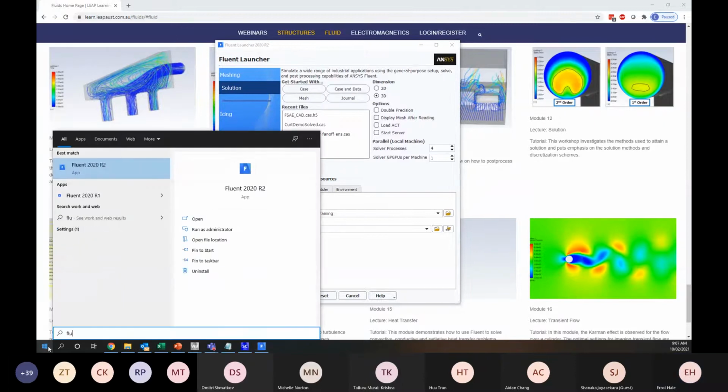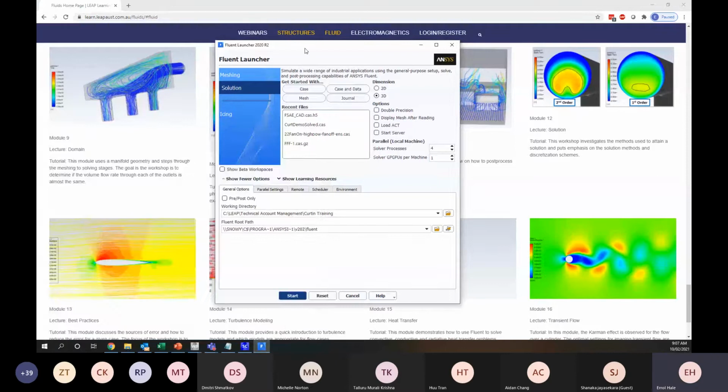you want to get the latest version available, and you'll come to this launcher, okay? And you can see here that we've got our meshing. We can go straight into meshing, or we can go straight into solution. In this case, we'll go quickly into meshing so we can cover the basics of meshing again.